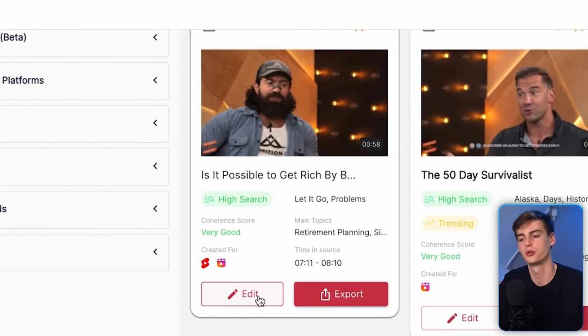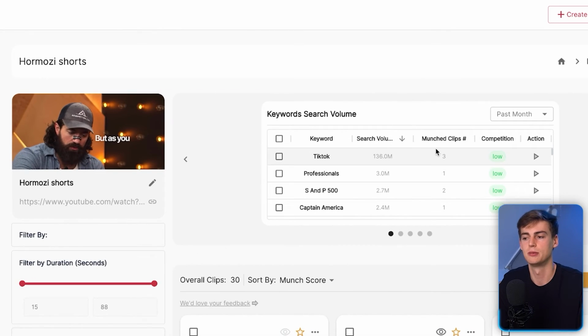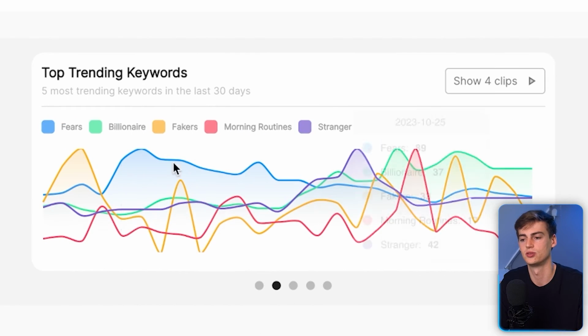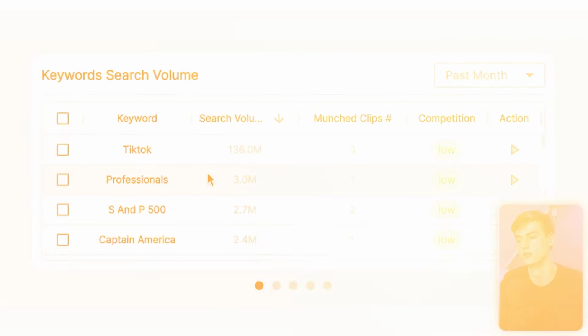So if we want to export a clip, we can directly export it to Instagram. It's not yet available through YouTube Shorts. With Opusclip, you can do this. So if you want to have this feature, then definitely use Opusclip instead of Munch. But besides the clip creation, it's also pretty interesting to see the keyword research it has done based on your video. So now let's move on to a slightly different tool, which is TooShort.ai.